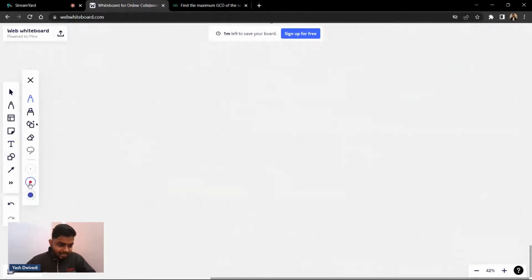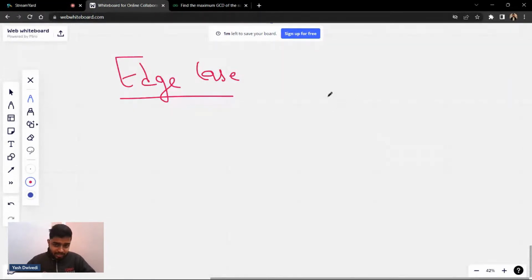Now, there's one more case, one more edge case that we need to see. The edge case is about siblings. So this is a binary tree, and I'm talking about siblings.